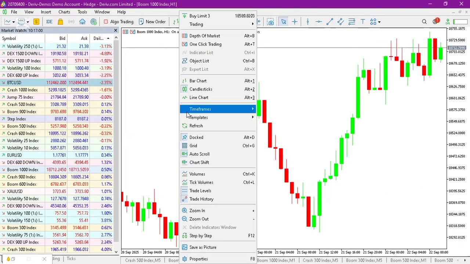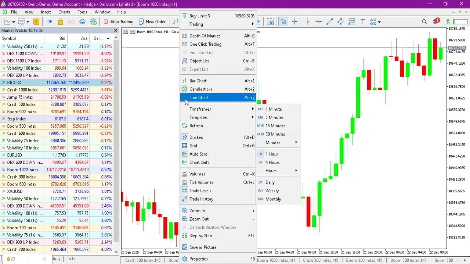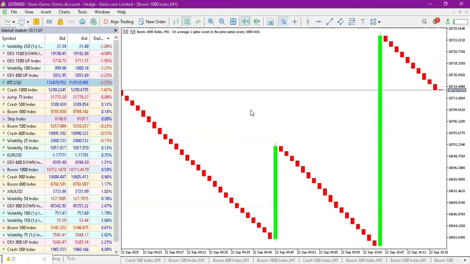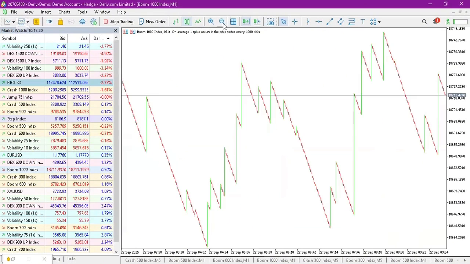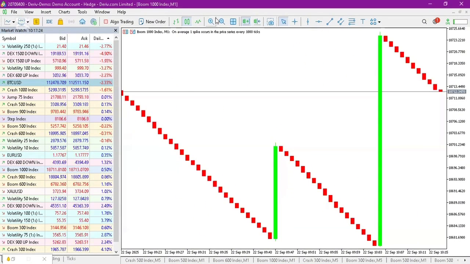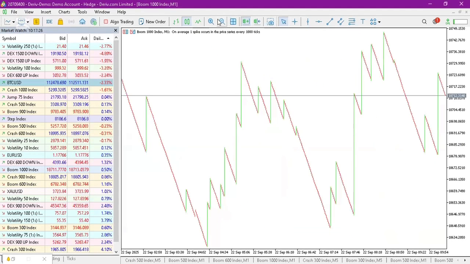You have to change the time frame. You right click like this, then you click time frame. We're going to go on the 1 minute time frame. I want to show you, these are the spikes. If you want to zoom in or out, you use these buttons. As you can see, it's now looking smaller. Now looking bigger. Basically, that is how you trade using it.